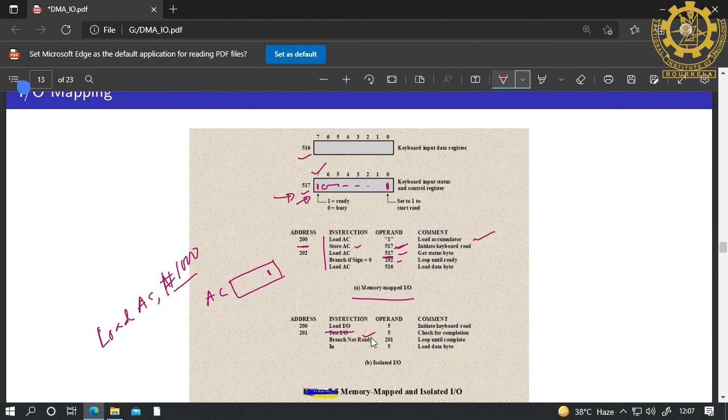So, in summary, we have two mapping schemes for the IO address: one is called memory mapped IO, another is called isolated IO or IO mapped IO. In memory mapped IO, the device shares the address space of the memory. Therefore, all instructions which can be applied for memory access will also be used for reading from or writing to the device. The device will be treated as a memory location. In isolated IO it is different: the IO will have a different address space and memory will have a different address space.